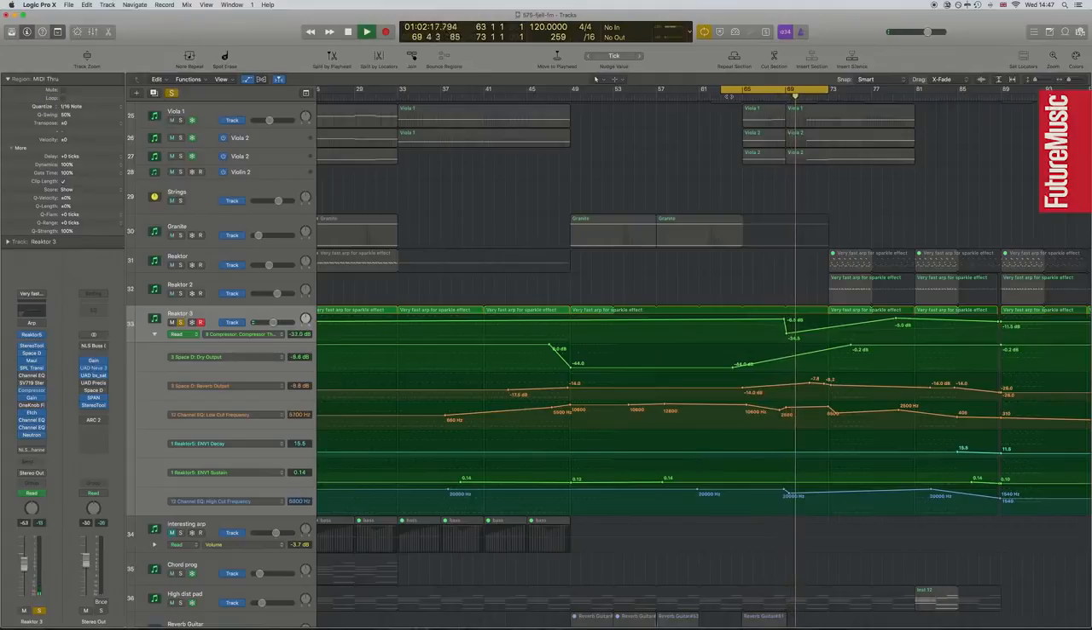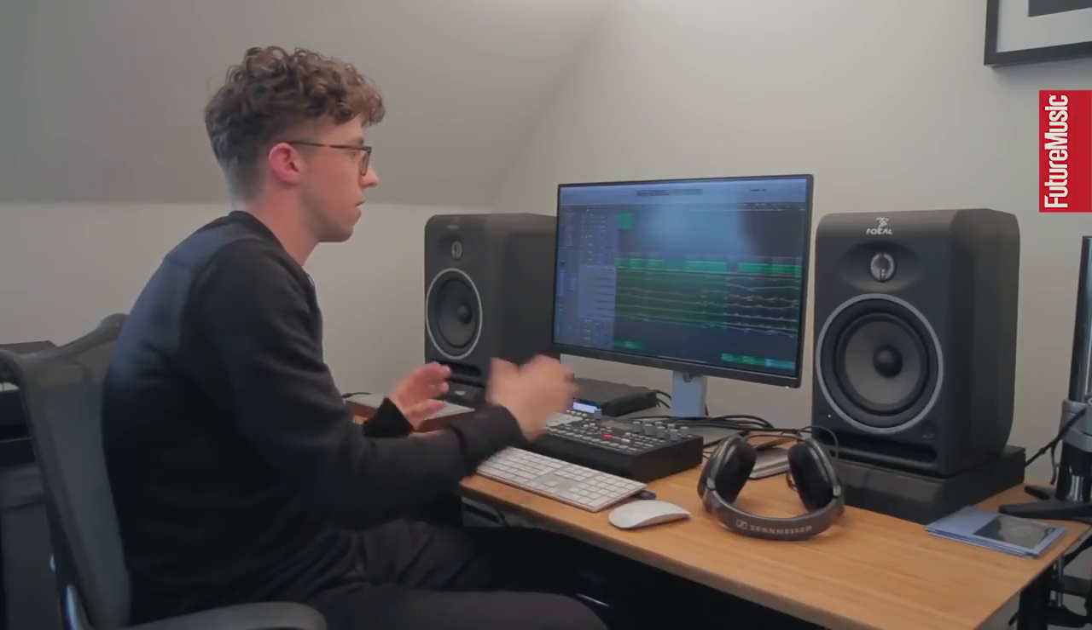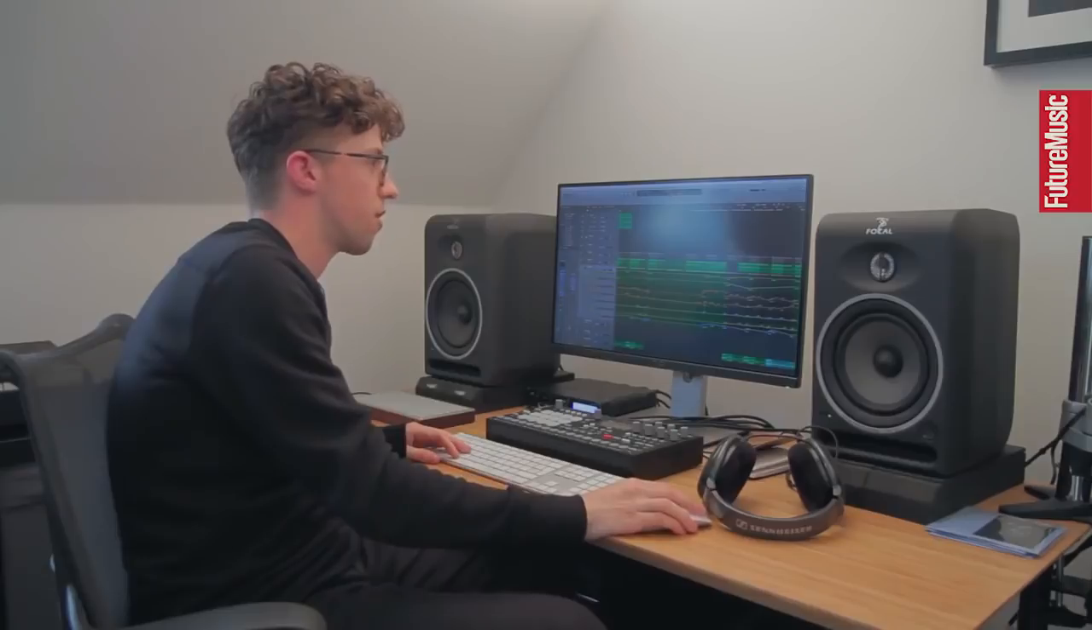Lots of filter sweeps, just creating more movement as we go forward throughout the track. So yeah, this is gradually evolving over the track.